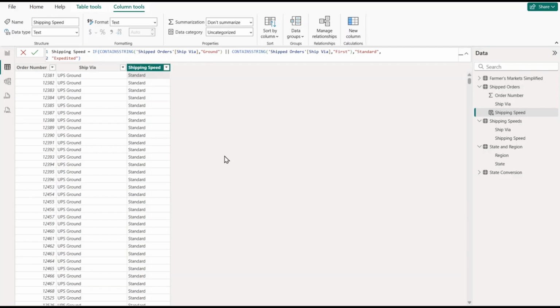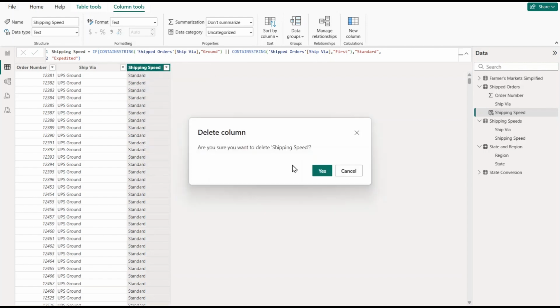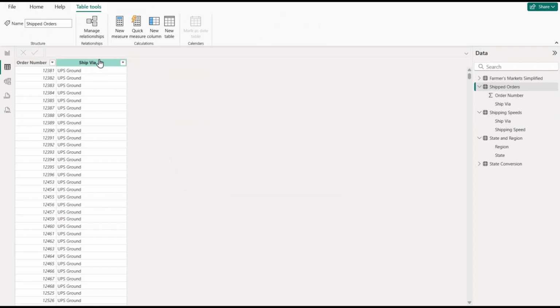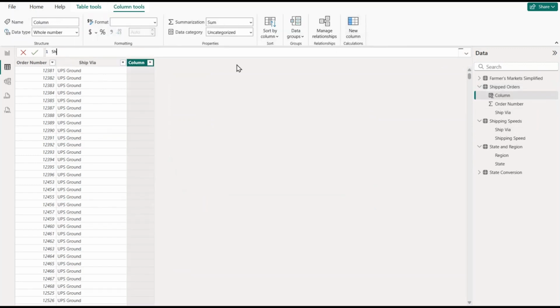Okay guys, so the first method for grouping that I want to show you is this DAX formula. And what it is basically is an if statement. We're also using a contains string function and an or to group our items. So let's see how we do it. I'm going to delete this. So let's go to new column. We're going to name it.